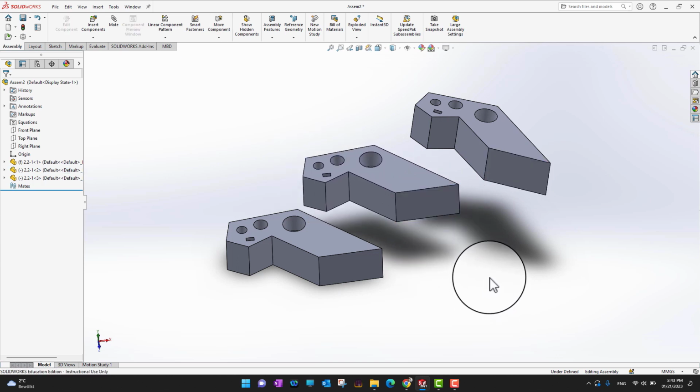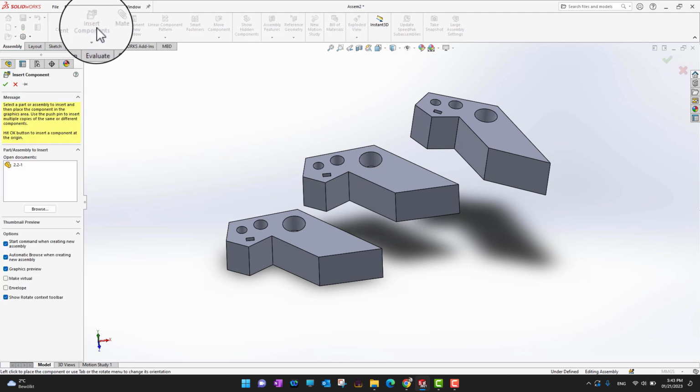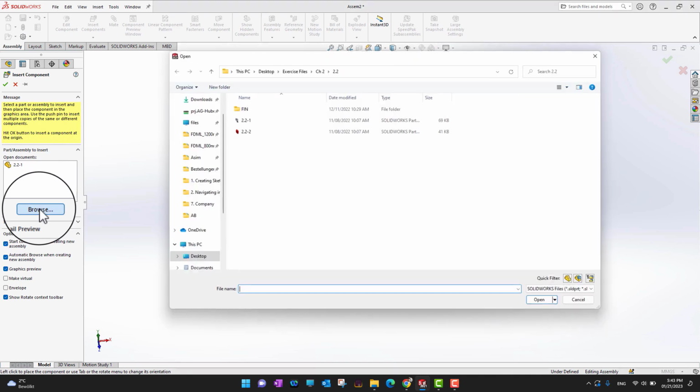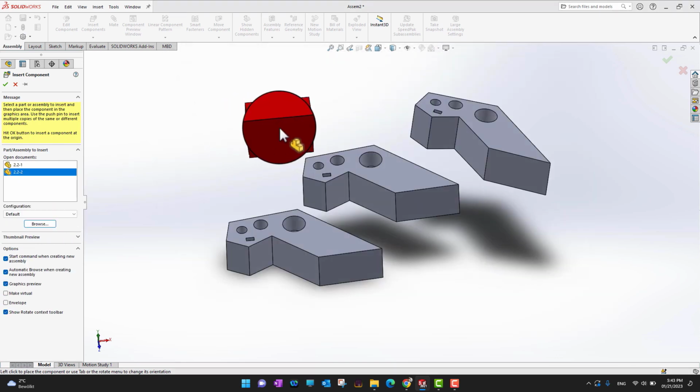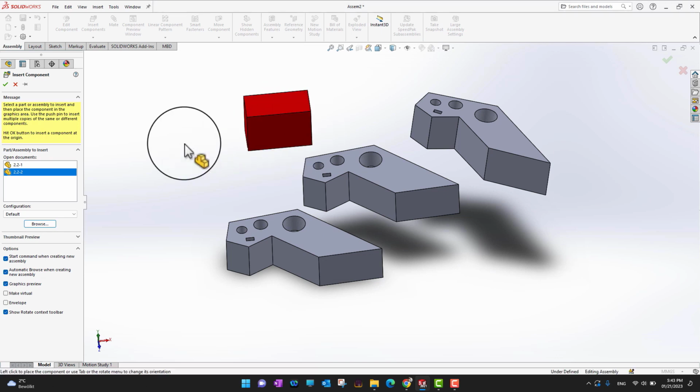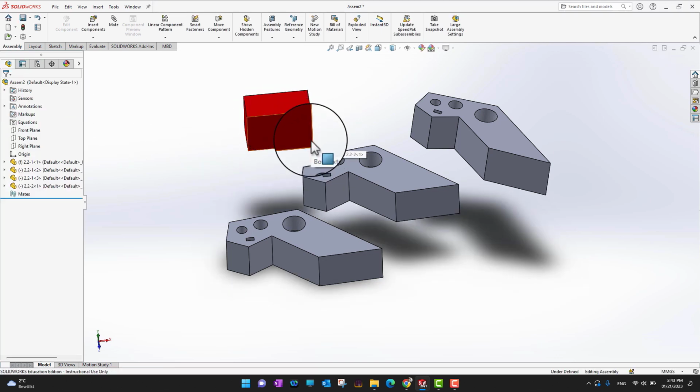Okay, so right now I have two copies of my first component in the assembly. What if I want to bring in another component? I'm going to go into Insert Components. If you cannot find your component here, you can go into Browse, and then we have another part. I'm going to bring that here. I'm going to click anywhere, and in this way I can bring another component here.